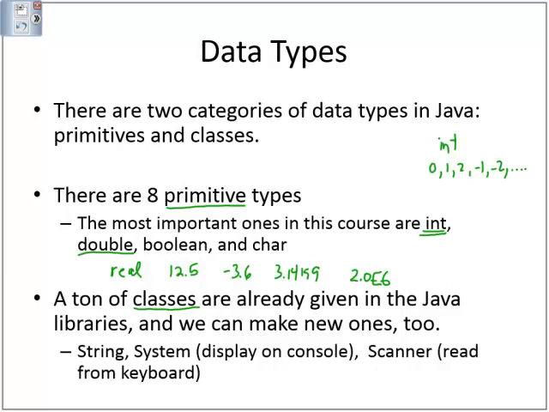So we have integers. We have real numbers. Booleans are data types that can only have two values. You either have true or you have false. That's the only data types Booleans can have.